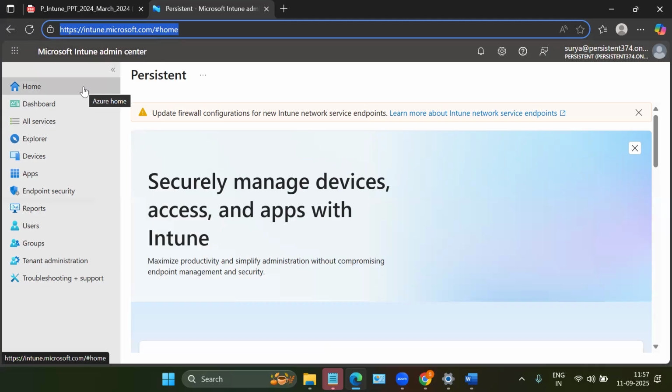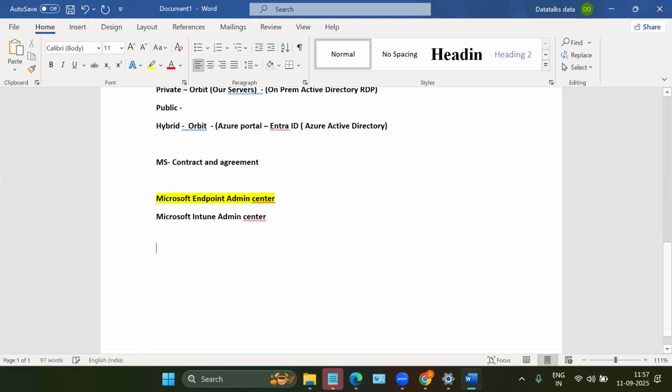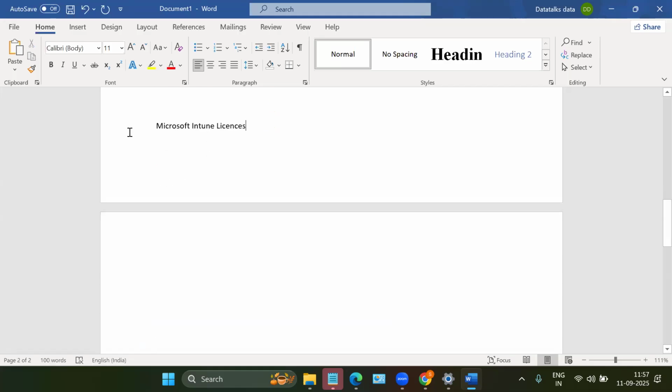Okay, cool. So now we need to dive into the license. Let me tell you what licenses we have under Intune. First of all, we have Microsoft Intune. Let me mention the headline: Intune licenses. So these are the licenses. Wherever I mention MS, it indicates Microsoft only.